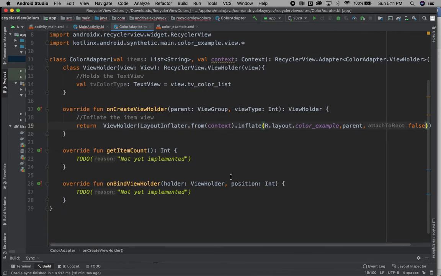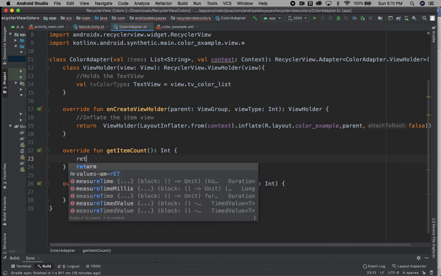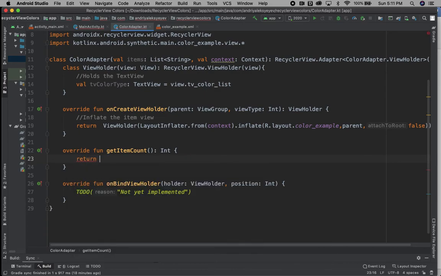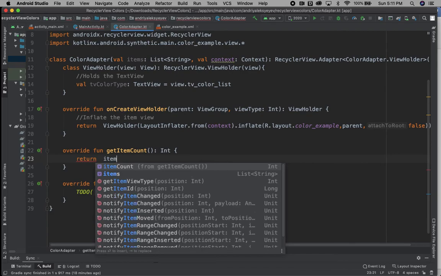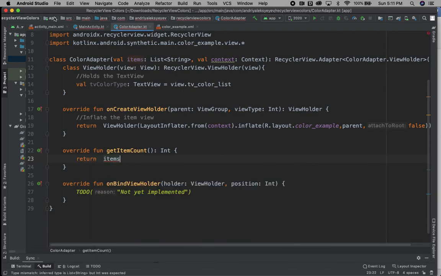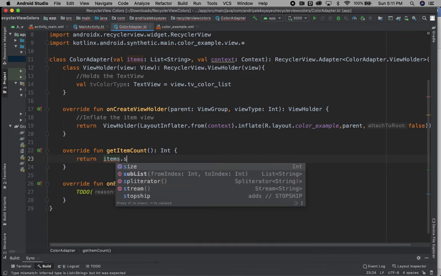All right, so getItemCount is super easy. It basically says we need to return the items that we created right here. Let me see on top. Somewhere on top, items. Right there, see, items, list of strings. So items.size.